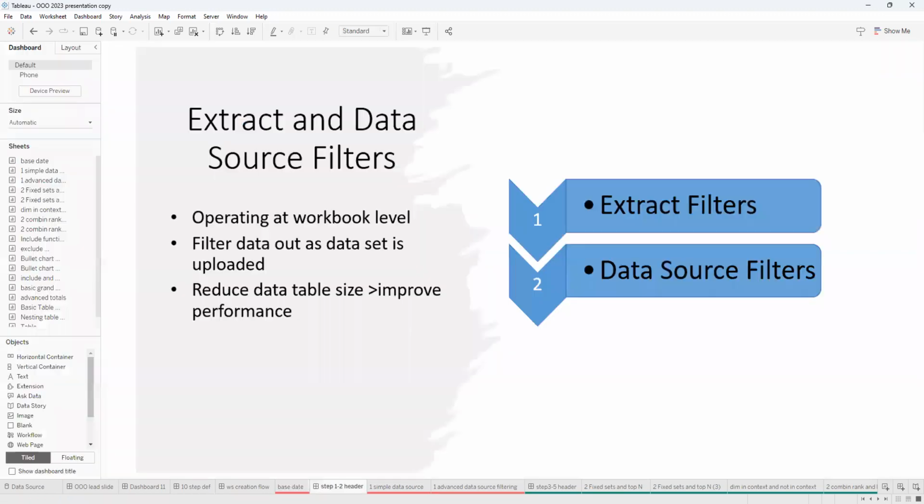I want to take a look at the first two steps, steps 1 and 2, where we're looking at extract filters and data source filters. Now, they're going to operate at the workbook level. And what these two filters do is they remove data as you upload the data set into Tableau. And if the data set is smaller, the workbook is going to have improved performance. They're very easy to use. Let's take a look at how we might use one here.